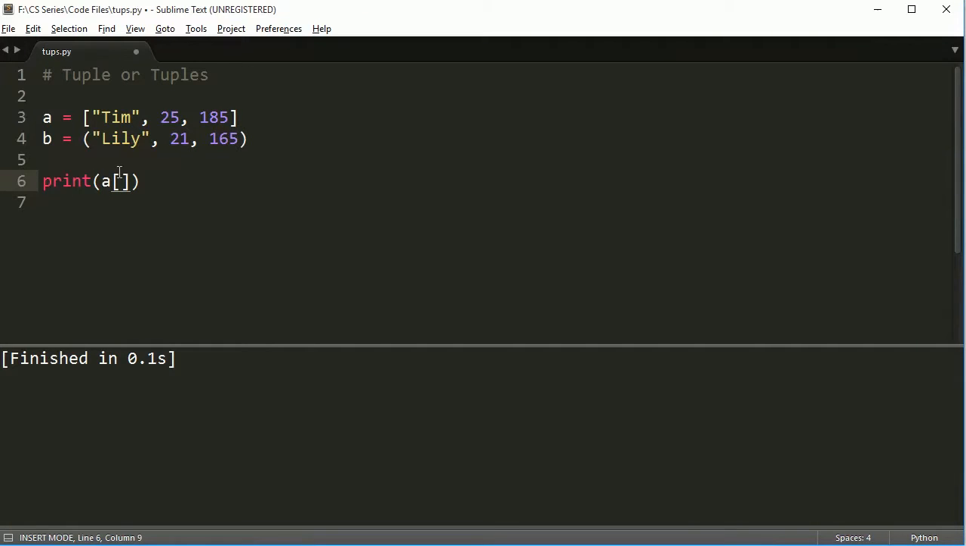But if I want to print out, say, their name from this list, or I want to print out the name from this tuple, I actually use the square bracket on both of them. I don't use a curved bracket because that could be confused with being a function. So if I print these, I get Tim and I get Lily. And a tuple accesses the elements in exactly the same way that a list does.